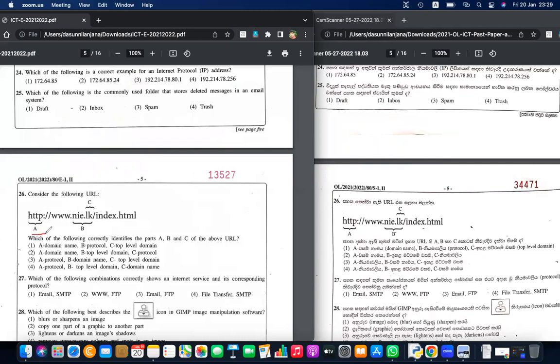This part is the protocol. This is the domain. This is the top level domain and this is the file path. Protocol, domain name, top level domain, and this is what they are asking. Number three, right? Protocol, domain name, top level domain.